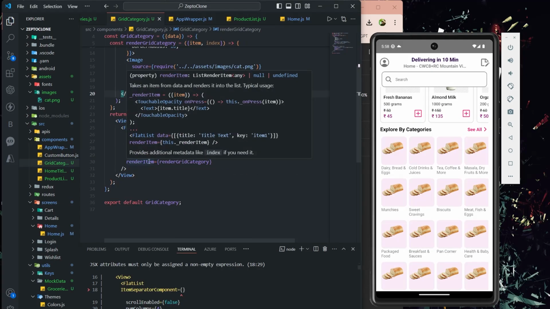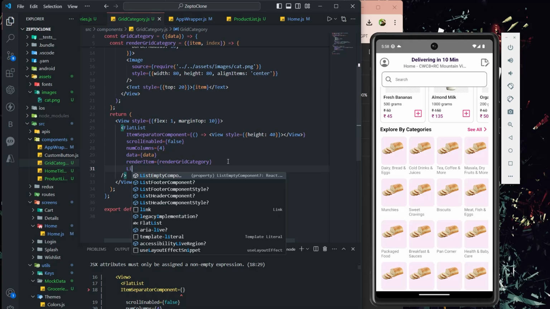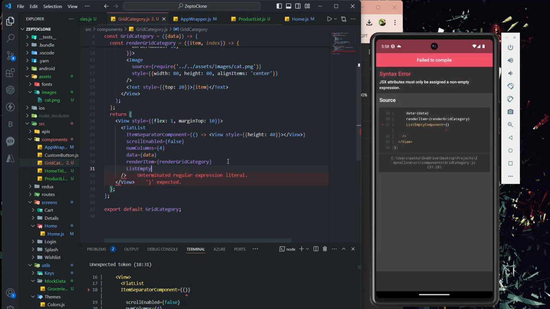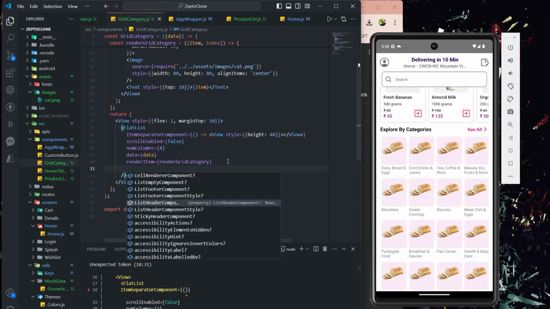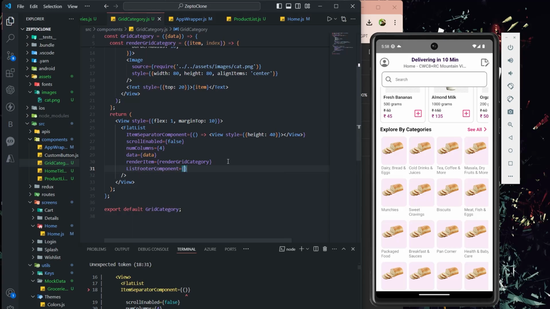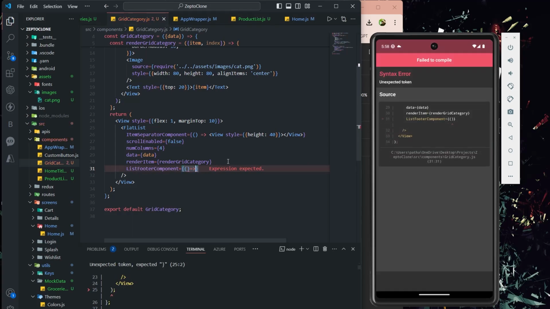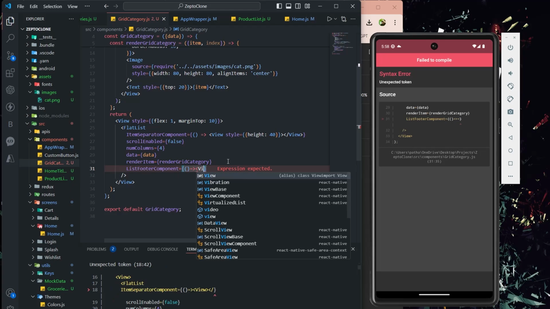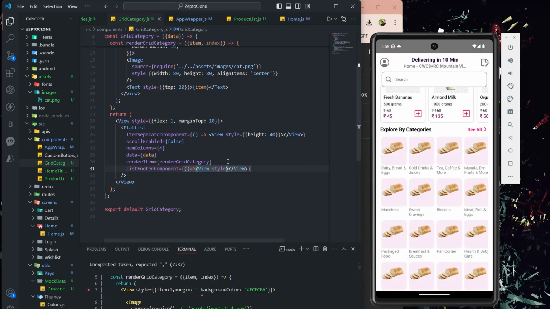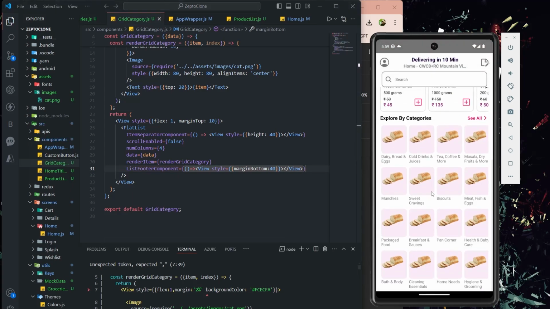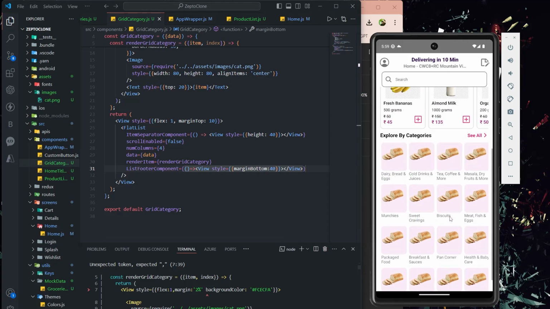So to fix this, there should be a list, not list, empty component. There should be a few things: list header, list footer component basically, view, and I'll pass some style, margin bottom of 40. Let's check are we getting space or not. See, we can see this also, right? Perfect.